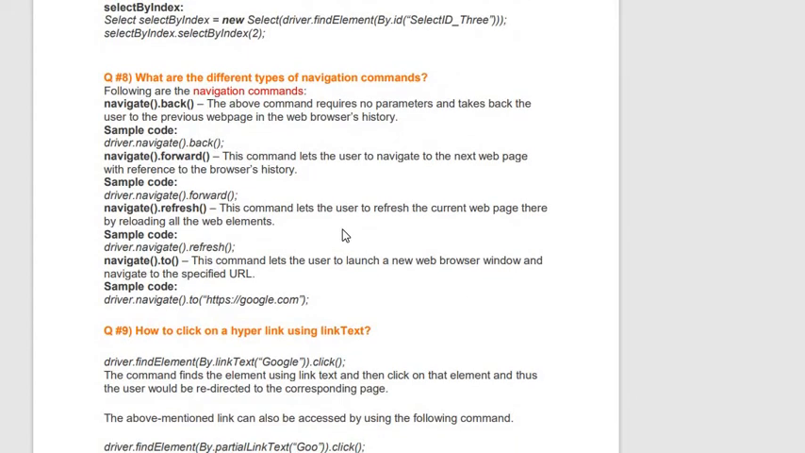The next question is on what are the different types of navigate command. So we have navigate.back, navigate.forward, navigate.refresh. As we can see, navigate.back will navigate backwards, navigate.forward will navigate to the next web page, .refresh will refresh the current web page, and navigate.to is the command used to launch a web browser.